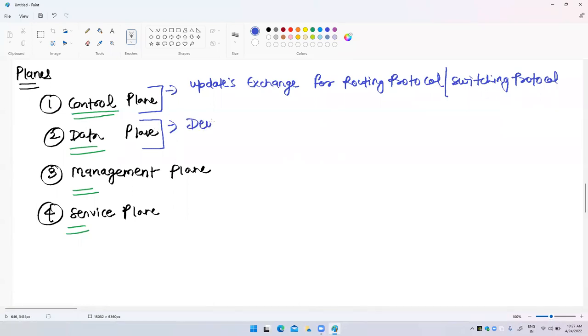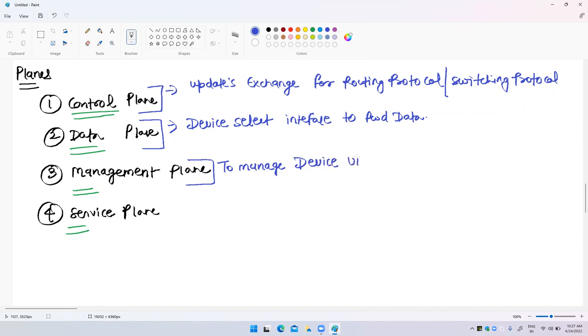What is the meaning of data plane? The device selects the interface and forwards data. Management plane means to manage the device via which mode? A GUI and CLI. GUI means graphical user interface. CLI means command line interface.